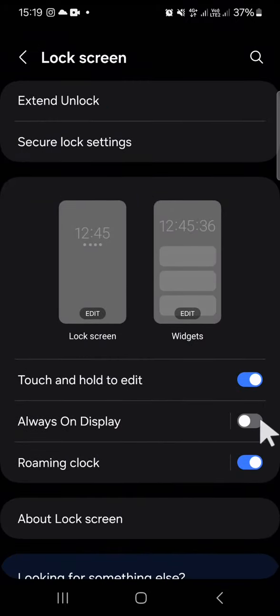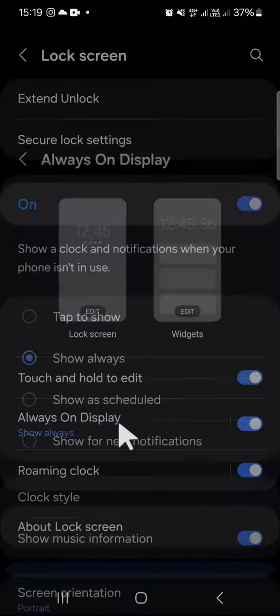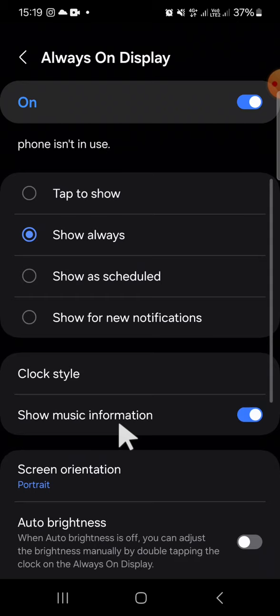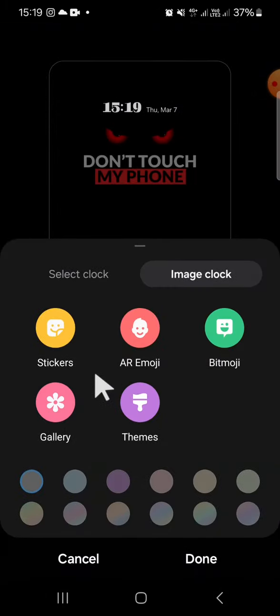Tap on the toggle button to activate it and click on this Always on Display option, and here you can click on Clock style. Okay, and if you want to apply a custom image to your always on display screen, you can click on Image clock. Then you can import a photo or image from your gallery.